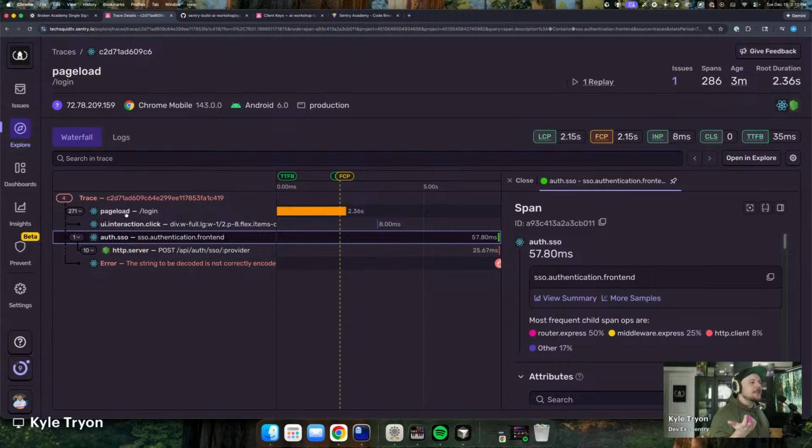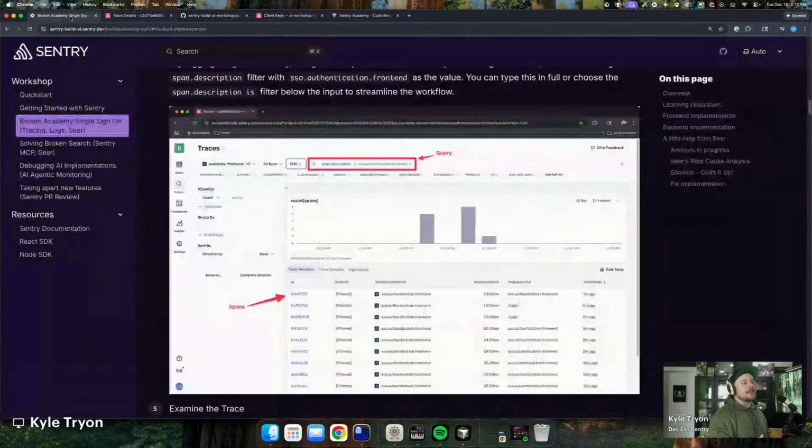So you can see they loaded up the login page, and that took a fairly significant amount of time. It's something we might want to look at, 2.36 seconds. They then interacted with the login button, which triggered this auth.sso, which you can then see made a POST request to an HTTP server. It responded with an error. And that's how we can look through how everything happened on our application after setting it up.